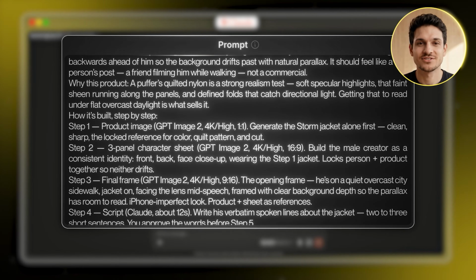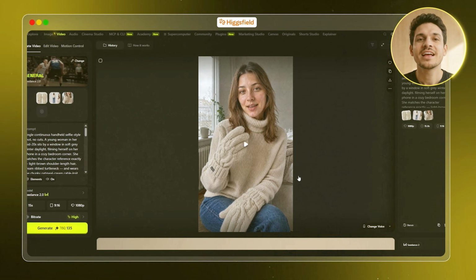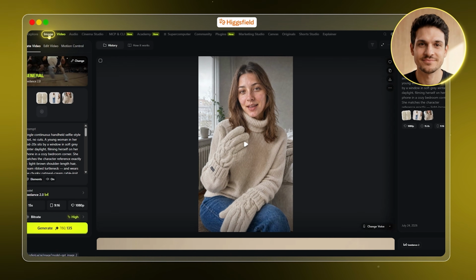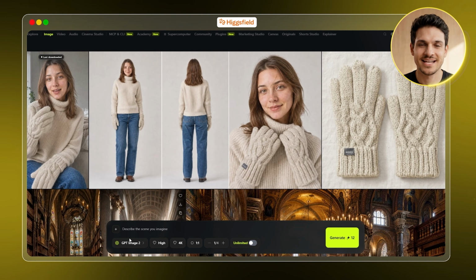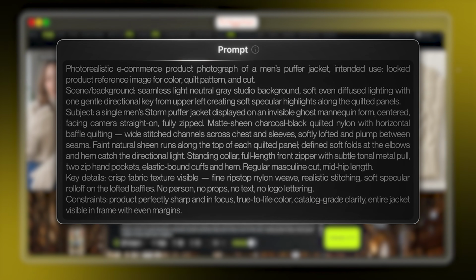Now for the second ad, I'm switching to a completely different product. This time it's a guy in a puffer jacket doing a walk and talk down the street instead of a selfie. First, I'll have Claude write all the prompts and the script the same way I did for the gloves. Then I'll head back to Higgsfield to make the product image. I'll click image and keep the model and settings the same as the first section. Then I'll paste in the prompt and hit generate.